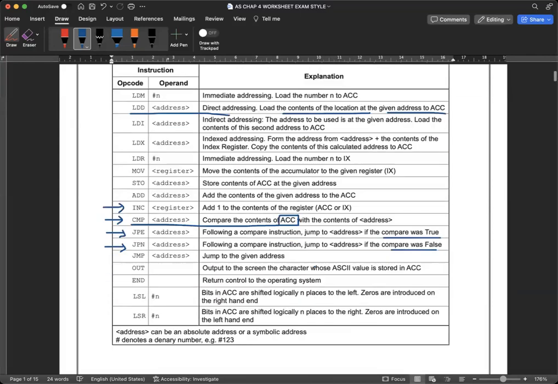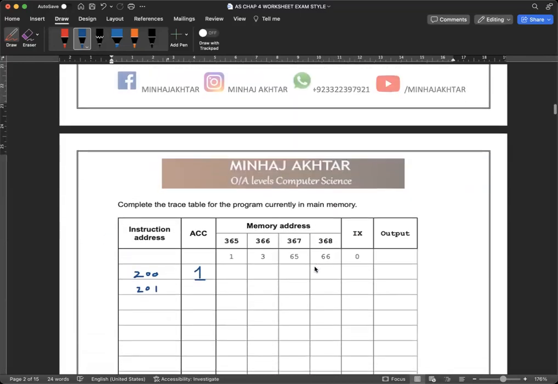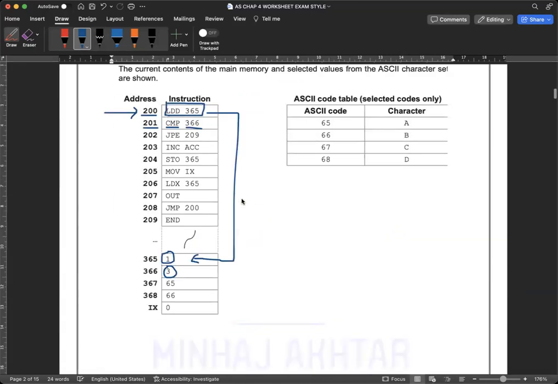3. Look, this is 3. It's already in 366 written here. You have to compare both of them. What do you think? Are they equal? No. So CMP 366, they're not equal.